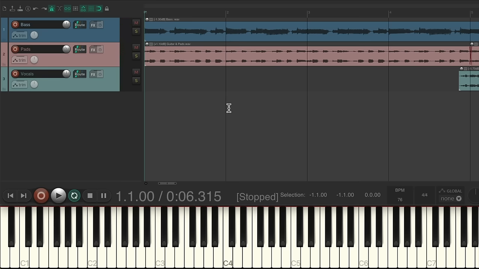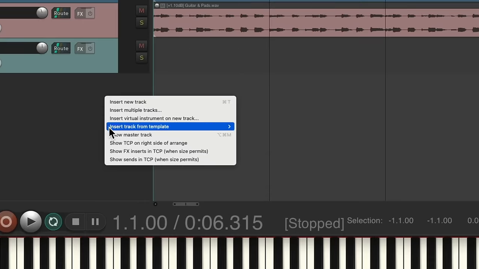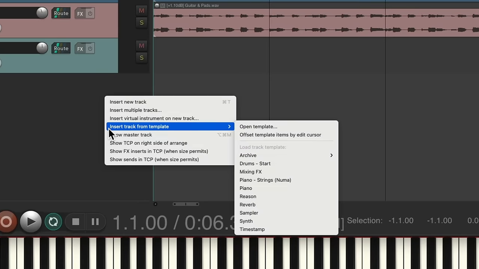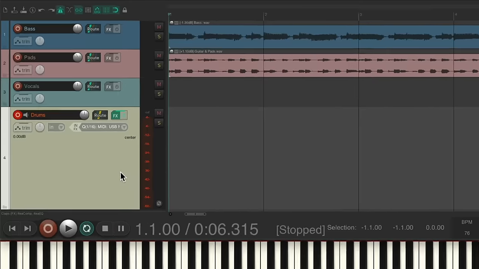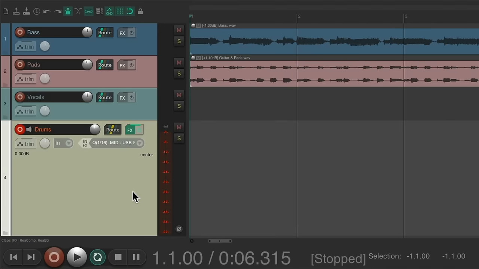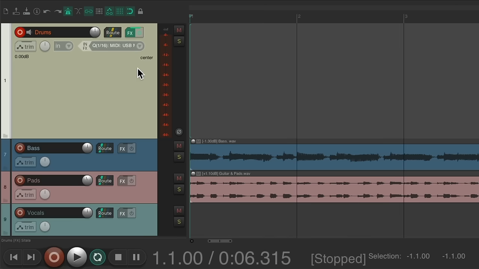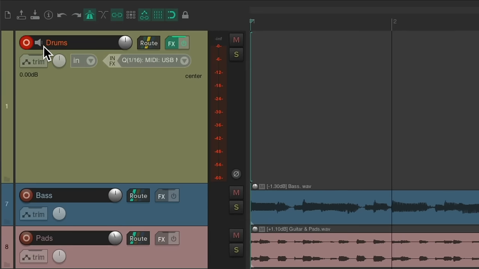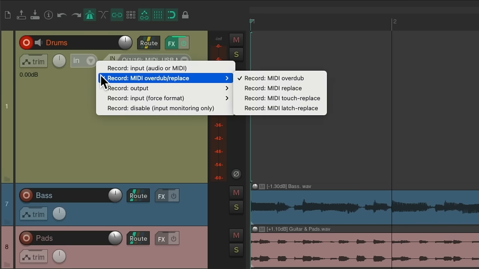The next time we want to create a drum part, we can just right click over here, insert track from template, and choose drum start. And that creates this track in the track control panel. Let's put it at the top. And it's already set up to be in record with my MIDI input to quantize, to use MIDI overdub mode.